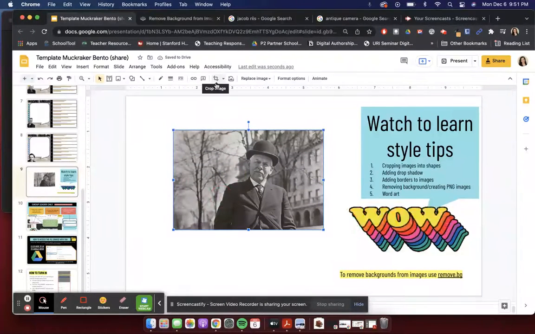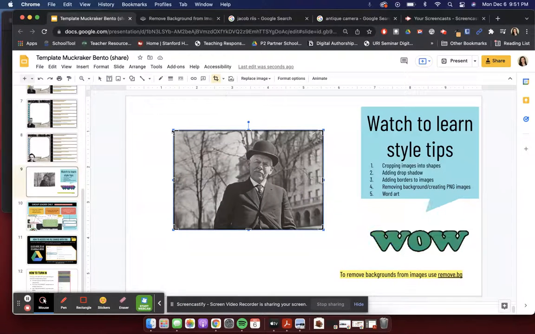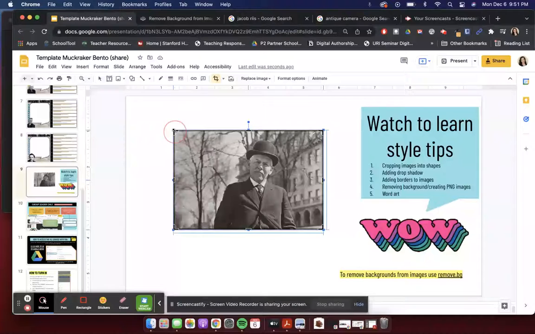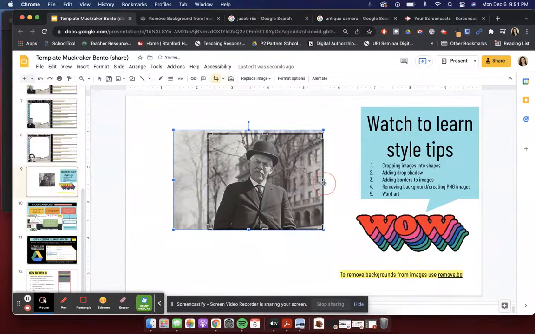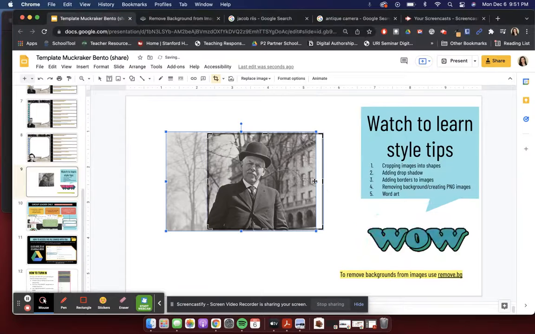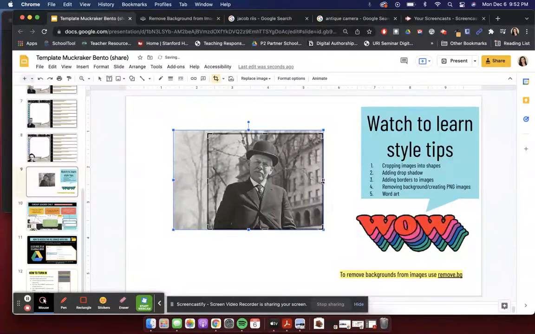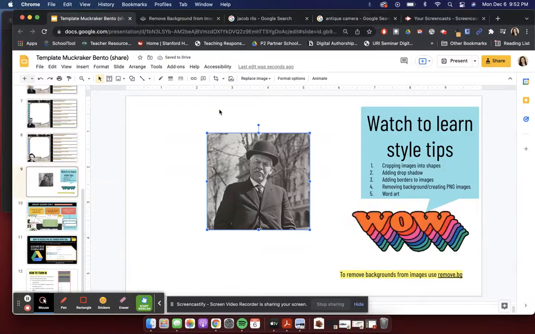If you click on your image and you go up to the cropping tool and you click, you'll get the cropping lines and you can edit and click and drag, make the image a little smaller. I don't want to do that. I'm going to undo that. Click and drag and make the image as small as you want. And there you have a nice smaller square image of Jacob Riis.